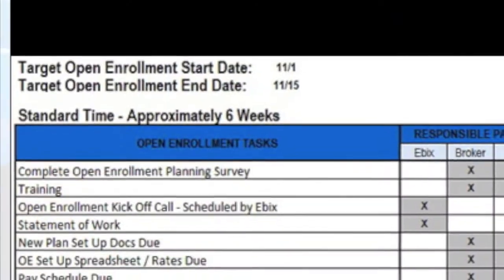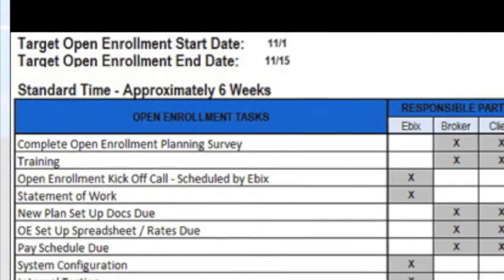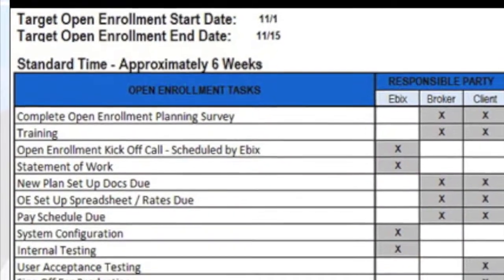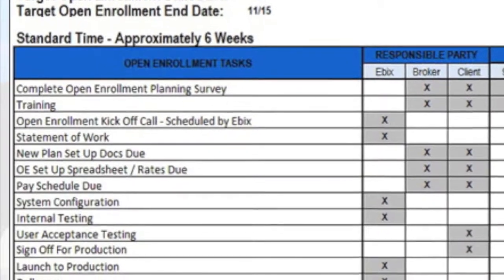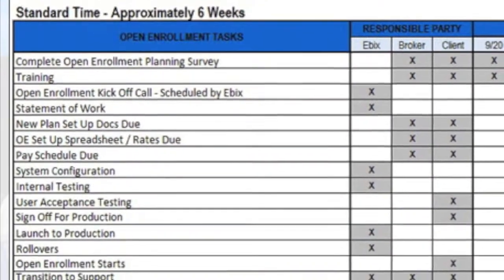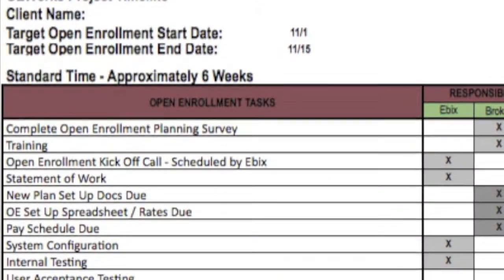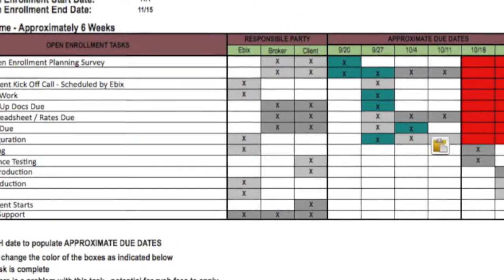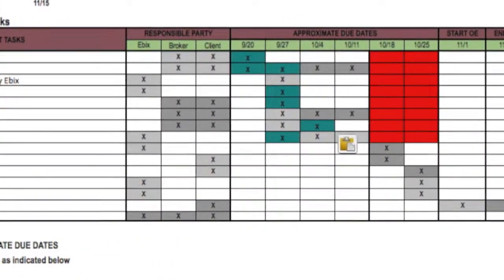We've created an interactive timeline that is more functional in helping you understand and track the milestones that need to be met in order to have a successful OE. Just simply enter your anticipated OE start and end dates. The timeline will adjust to display weekly milestones and deliverables.